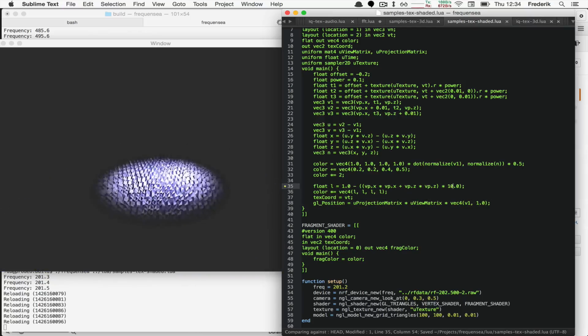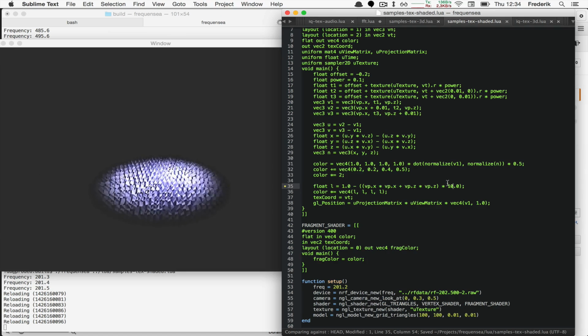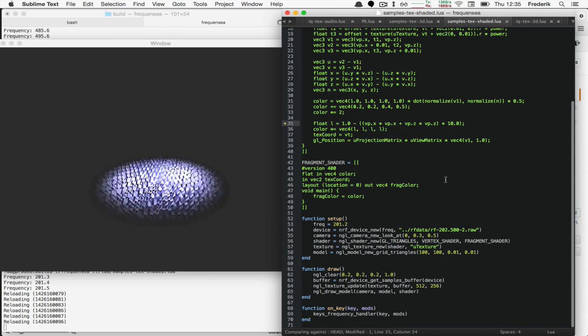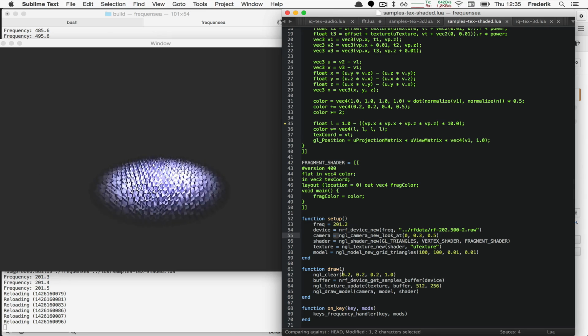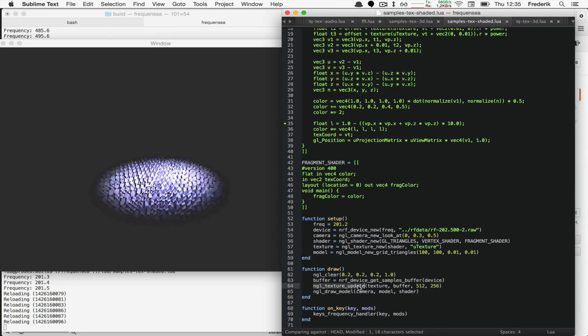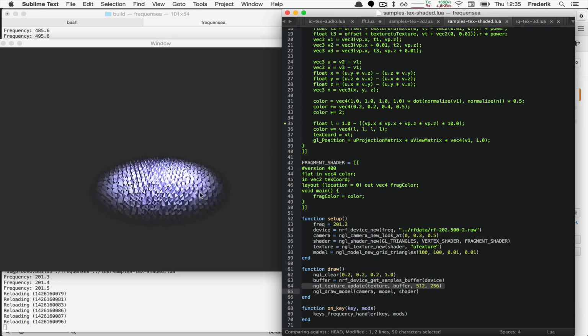And also here you can change that and you get these circle effects. So note that the rest of the code is actually unchanged. It takes the same device and also uses a camera. It takes a samples buffer, it uses the texture update. So nothing changes, it's basically just the shader that's different.